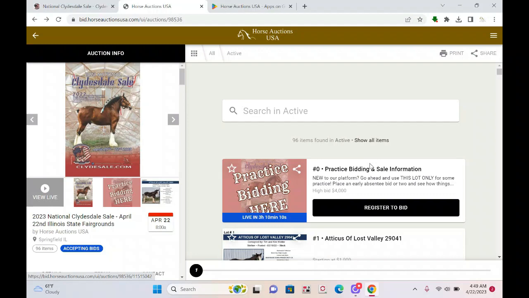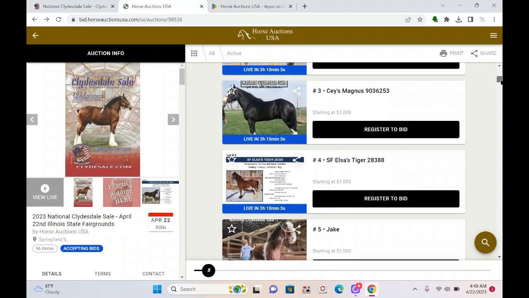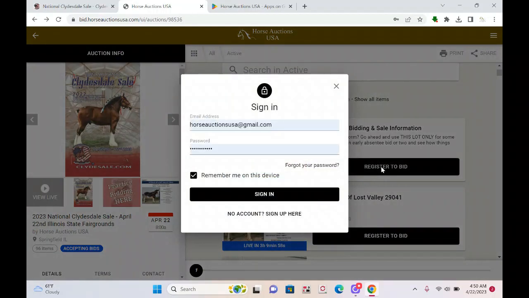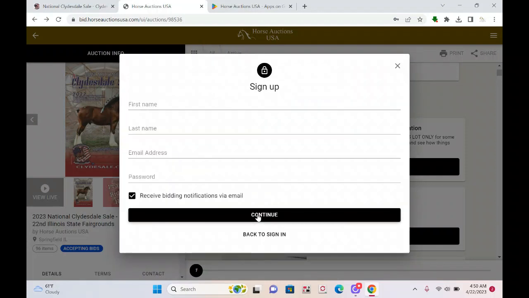So to register to bid, you'll see all the prompts here say register to bid. You can click under any horse, any lot in the auction. It does not matter which one, okay? Any of them will get you registered. So you're going to click register to bid, and it's going to bring up this screen. A common mistake for people is that they'll just see this and they immediately go to putting in their email address and password. Well, if you're brand new here, you're not in the system, so this won't do you any good. You want to go to this, no account, sign up here, and click that, and then put your information in, okay? It's going to walk you through with some prompts.